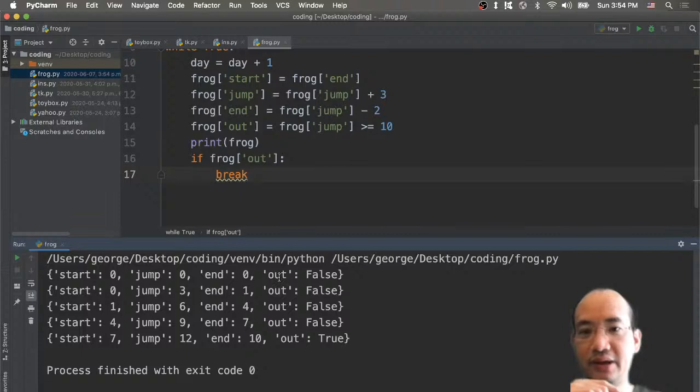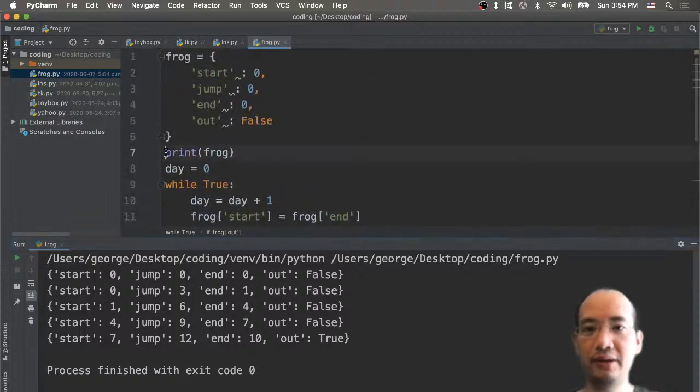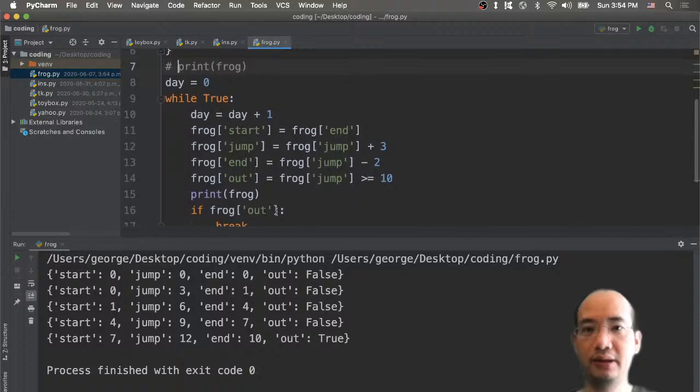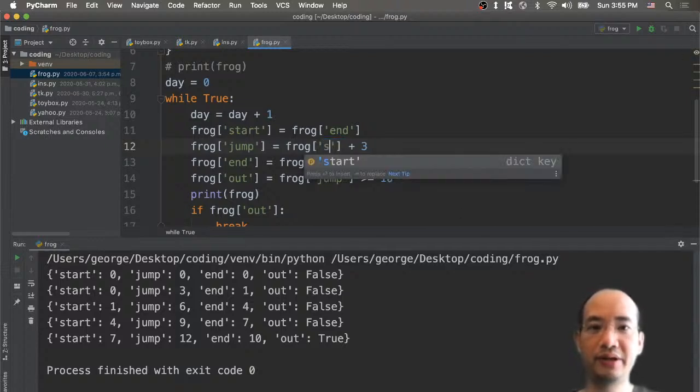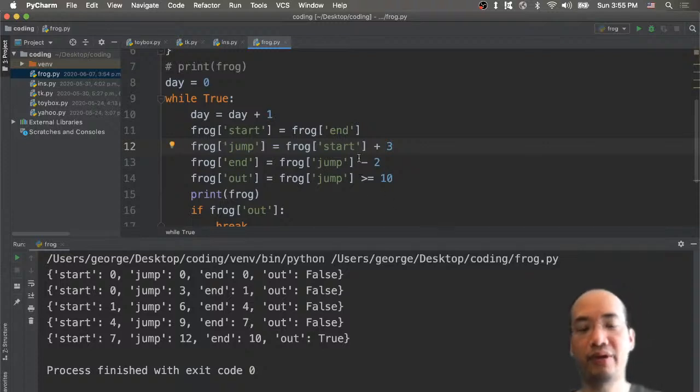From start 0, of course, is from here. That's my Mr. Loop. And every day it will jump, from 0, jump 3, and now the jump should be from the end plus 3. Oh, so I made a mistake here, because it should be from the start position plus 3. Okay, that's what I'm going to do.